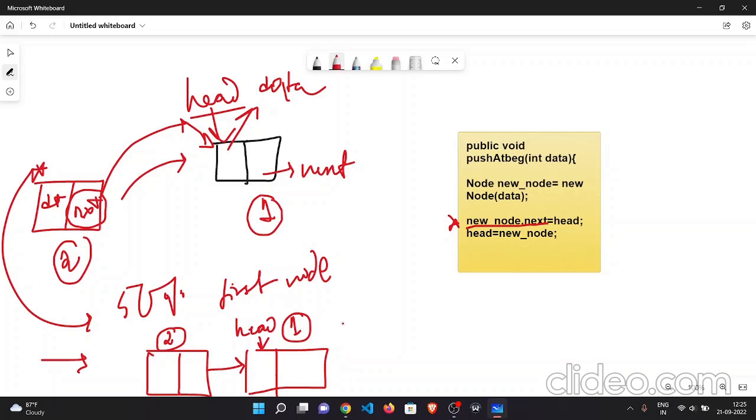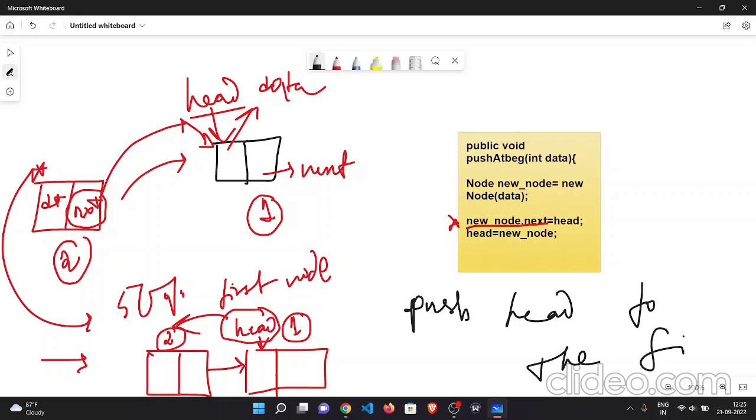Is this an applicable rule for the linked list? No, because the head always points to the first node. So what we're gonna do, we're gonna push this head pointer here, push head to the first, right? This one, we are making the head as the new node.